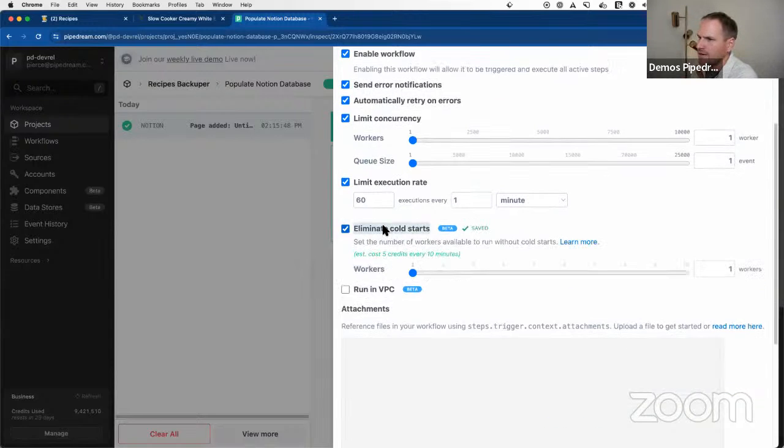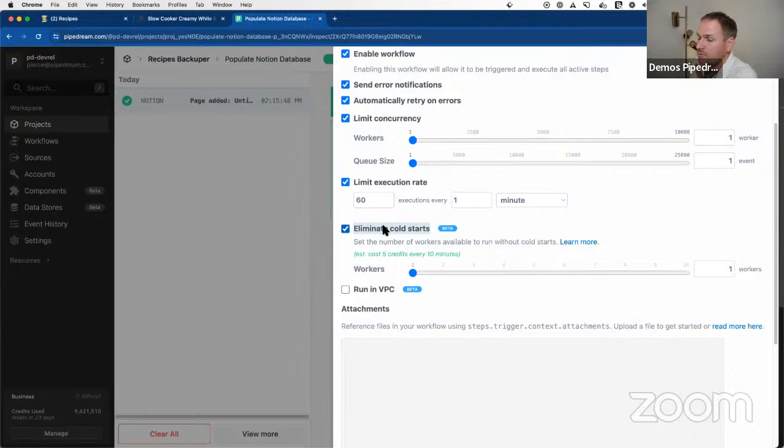This I would use for production workflows that require a certain time limit or performance to respond in. For example, Slack. Slack requires you to respond within, I believe, 10 seconds to messages. So if you have a cold start, then Slack will error out on the messages where your workflow is cold. In this case, you can eliminate cold starts, and then that way you have at least one worker to respond to Slack messages within 10 seconds, even though you may not receive events for hours at a time.